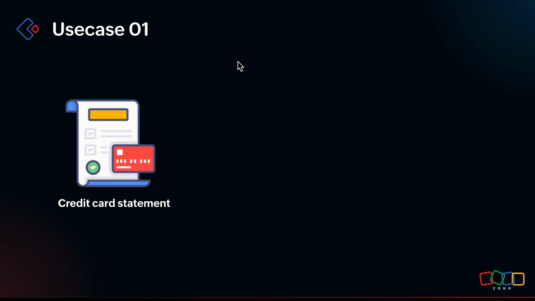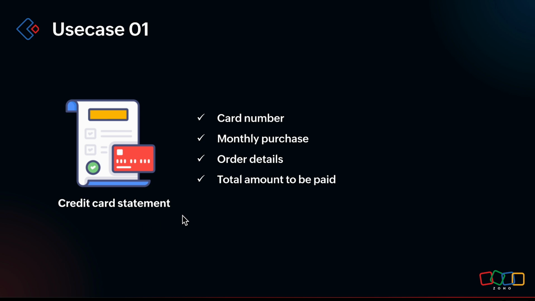To understand this further, we have taken up a use case to showcase to you. Here, if you have a credit card with you and you are making purchases on the same on a monthly basis, you will be receiving your credit card statement, right? This statement will comprise the card number, the monthly purchase, the order details, and the total amount that needs to be paid or repaid to the organization. All these details will be listed in the credit card statement, right?